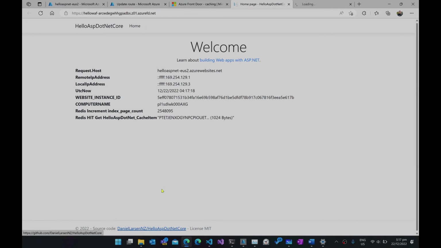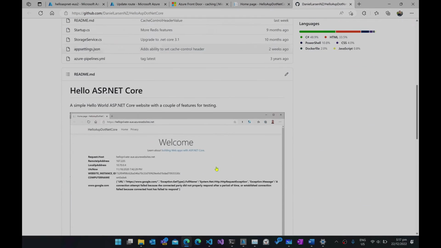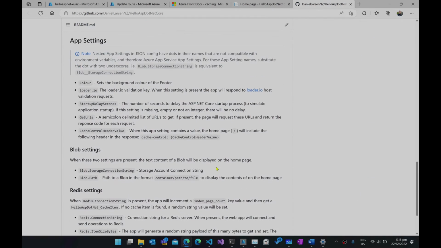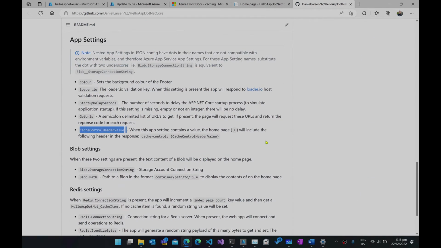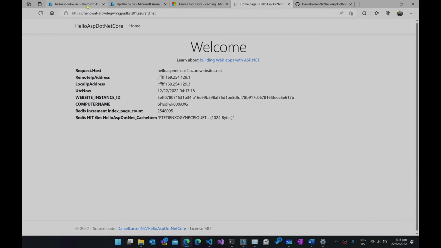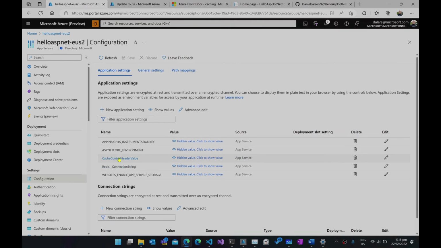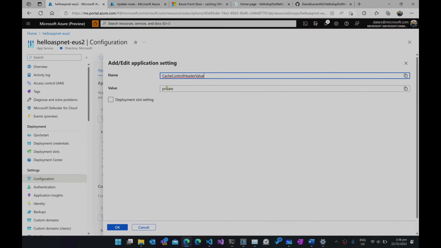While we're waiting for that, let's have a look at the docs. So there's docs here about these app settings, and one of them is cache control header value. So when I specify this, it'll return this cache control header to whatever I set this value to be. It'll return that in the response. So you'll see that I'm using that right now. If we go into cache control header value, it's currently set to private. I've set it to do that.